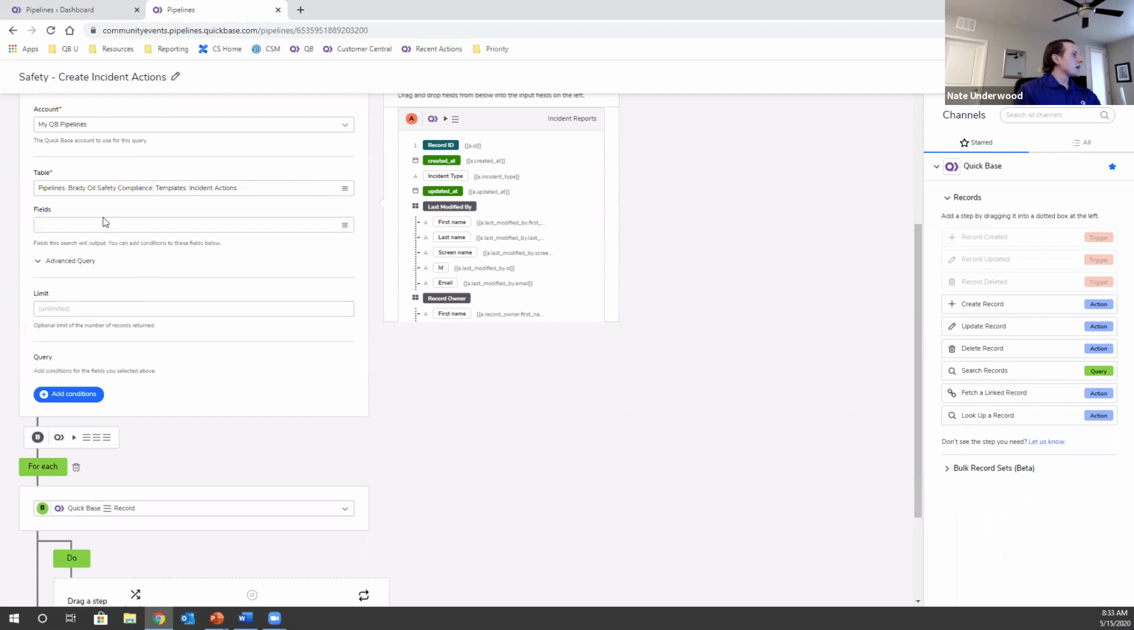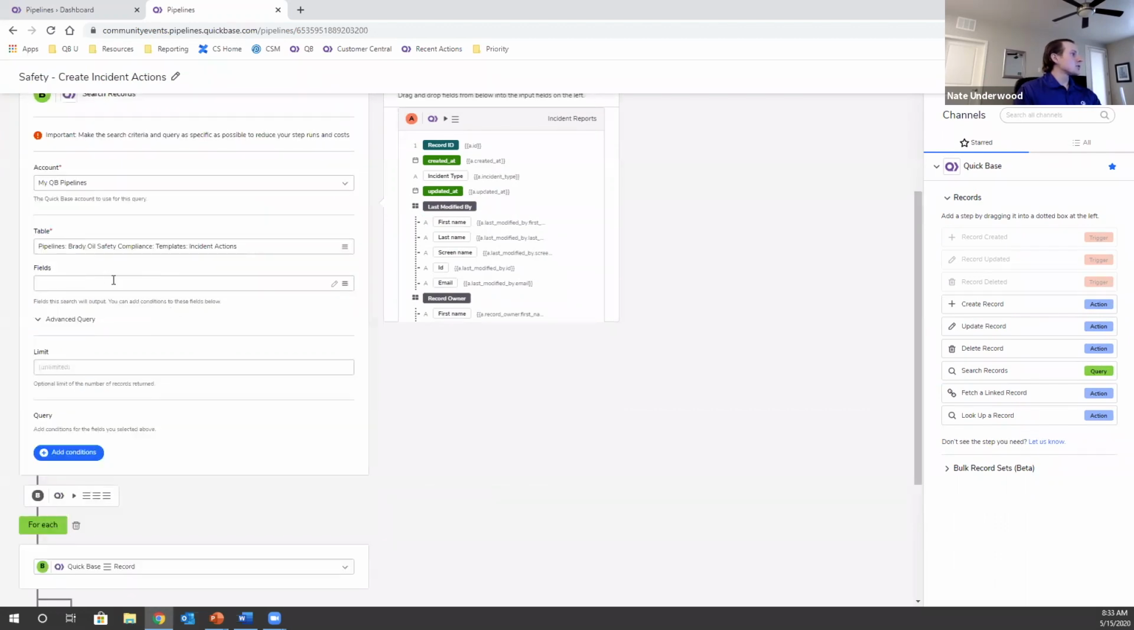Now, when I define that table, Pipelines is going to ask, which fields do you want me to look at? And that's what this box is for here. I can define all the fields that we care about in that table. There's a handful here, so I'm going to go ahead and pull them in. Oops, there we go. Actions, and then days to complete. We want to pull that in. Our description as well.